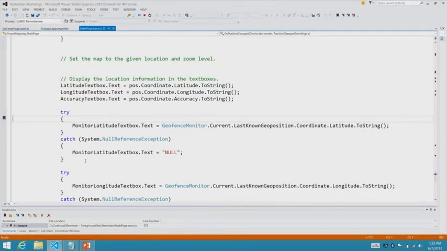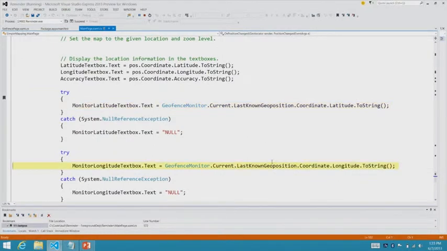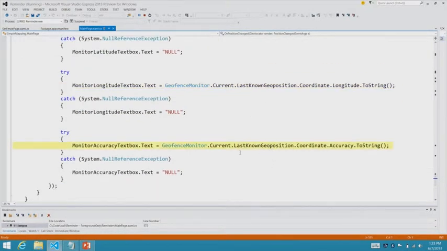In addition to that, we also want to show some location information in the UI, which helps with debugging and also makes it a slightly better experience. So using the geofencemonitor.current.lastKnownGeoPosition, we can just get that position information and write it to the screen. So here we're taking the latitude and longitude and accuracy and just writing it on the screen.